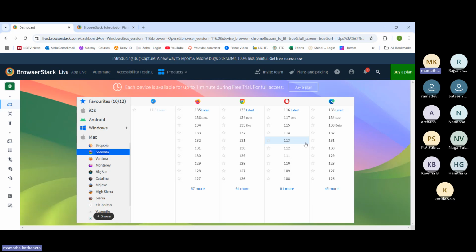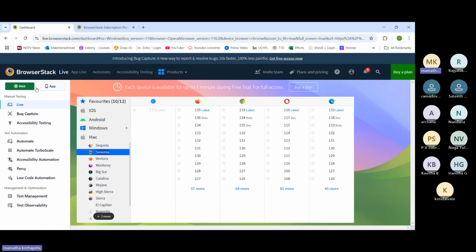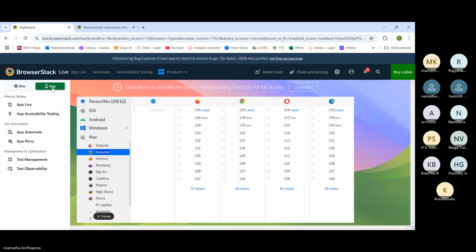Okay. So this is a trial version which will not allow more than what is shown here. And we saw a browser, right? You can play around with the browser. Let's do another test on the app. Now, let's say you want to test your app.